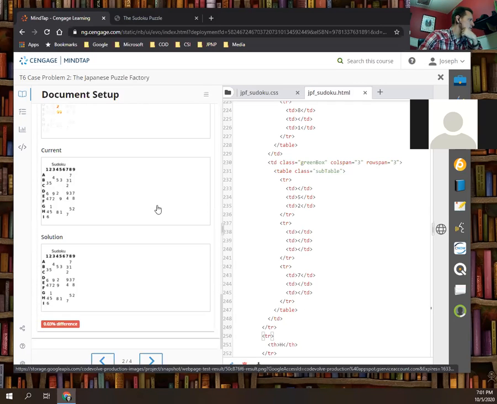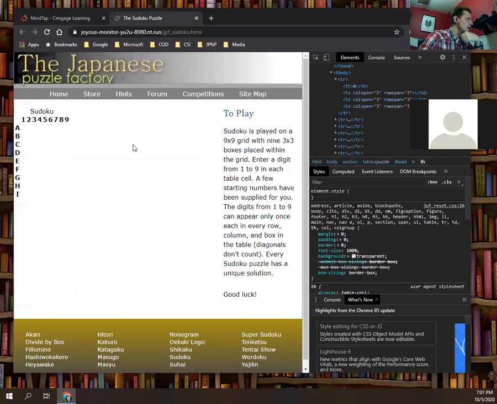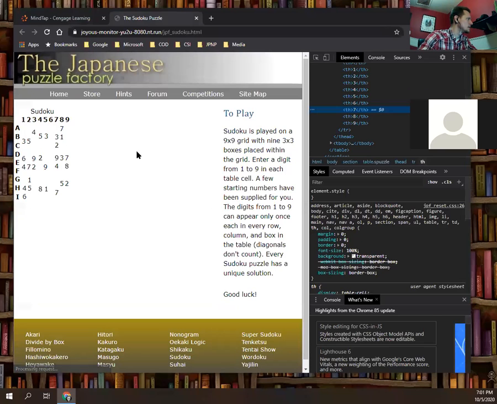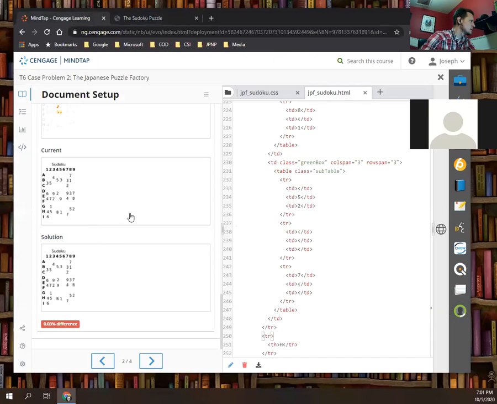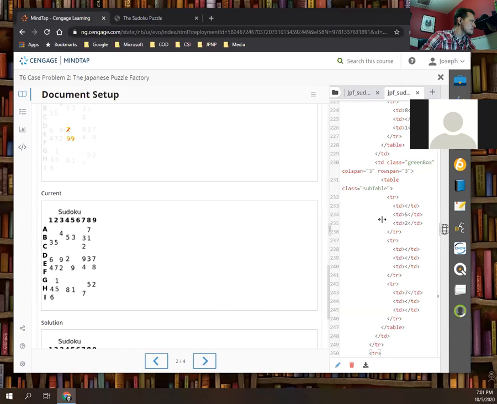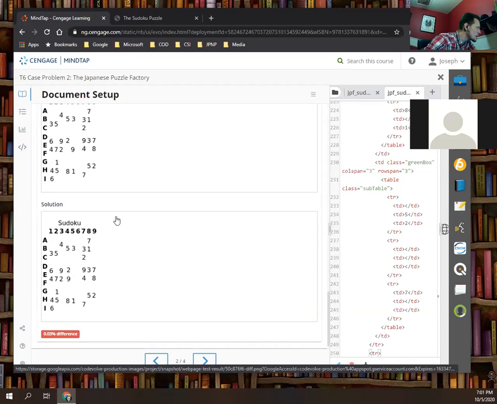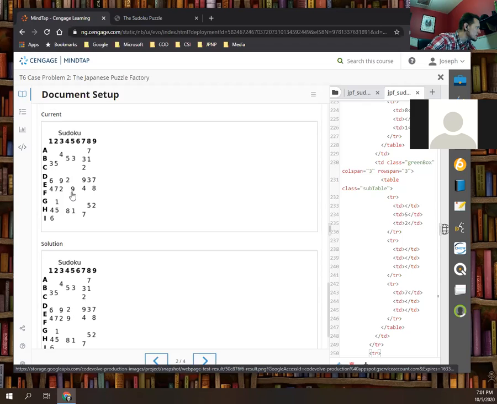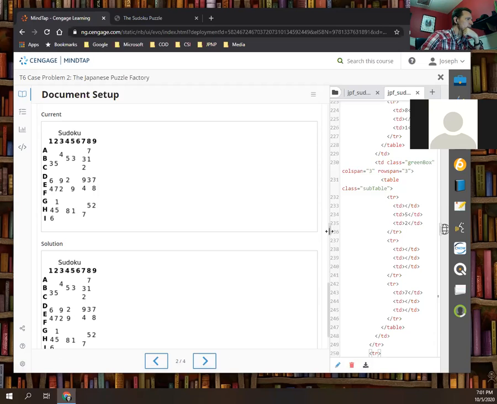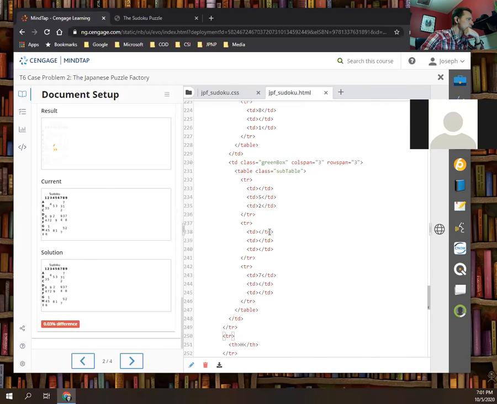A 0.03% difference. Okay, I have all those numbers in there. I enlarge this, I can see that the difference is somewhere over here. And I have one character out of place, this number 9 in the solution. It goes in a different spot. I typed one character in the wrong place, so I have to find it.